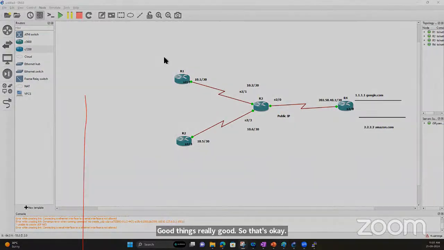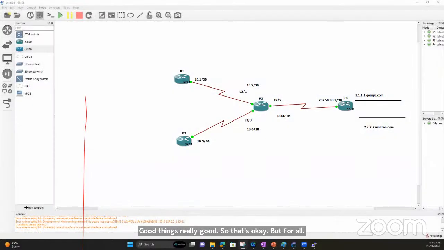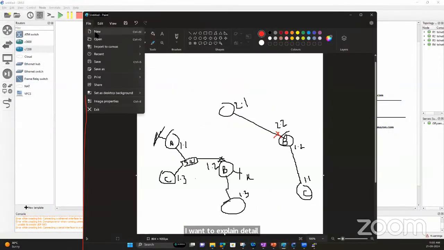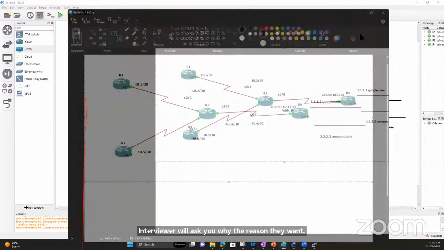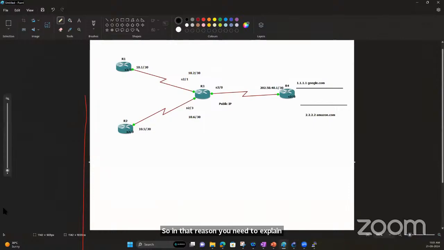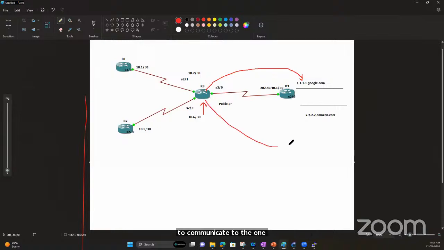So the main thing is, I want to explain in detail because the interviewer will grill you in that case. The interviewer will ask you why, the reason they want. So in that reason, you need to explain what exactly is happening. So in that case, you need to know how the traffic is flowing. So if R3 wants to communicate to 1.1.1, or if R1 wants to communicate to any of the traffic which is on the R4, what will it do?